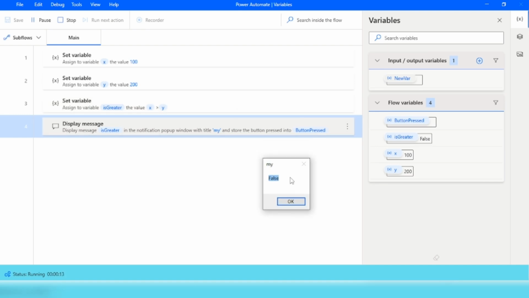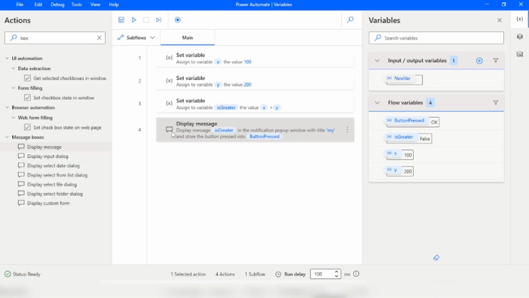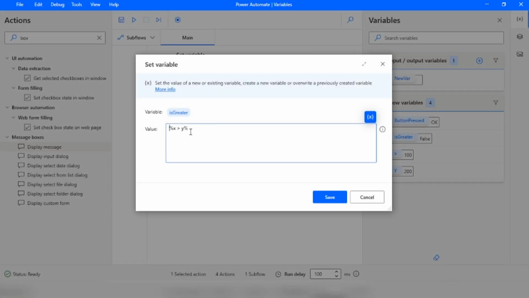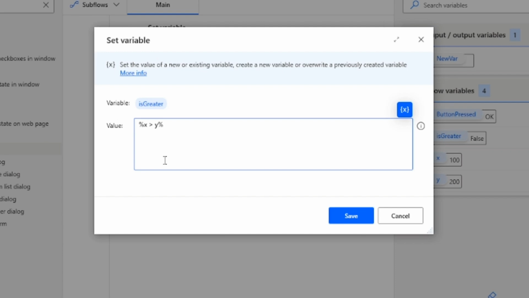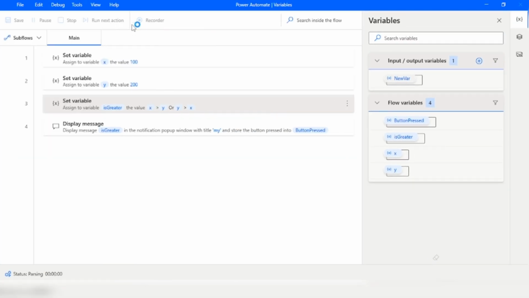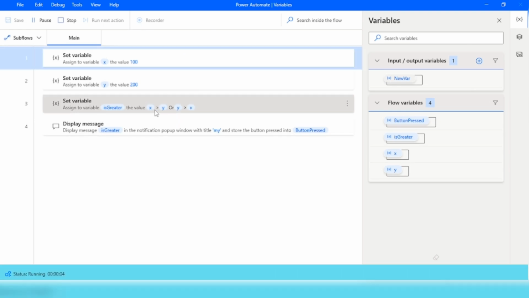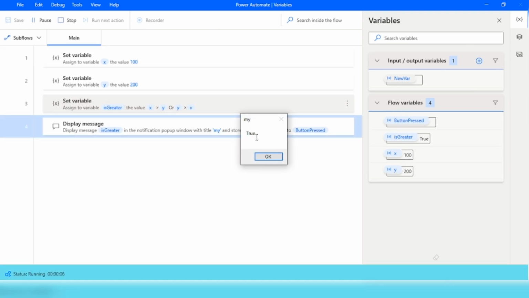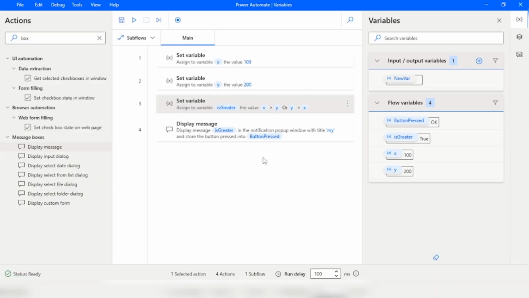Similarly, we can perform logical operations also. Means if x is greater than y or y is greater than x. You can use OR operator, AND operator. So let me run the board. Now one condition is true, either this or this. So we are getting true. So we can perform multiple operations in this.